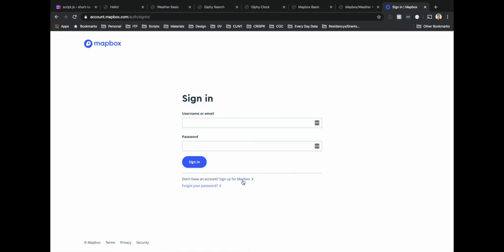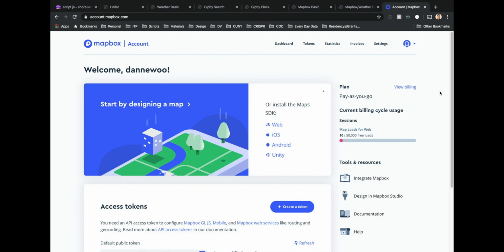Again, everything we're doing in any of these demos are using APIs that are 100% free, so you don't have to put in any credit card information or pay for anything. So I already have an account, so I'm just going to log into my Mapbox account. So once you're logged into your account, it sends you to your account dashboard. On the account dashboard, there are a couple different options here. You can start by designing a map. One great thing about Mapbox is it allows you to design and customize your own maps. And then there is another option for installing these maps using their SDKs.